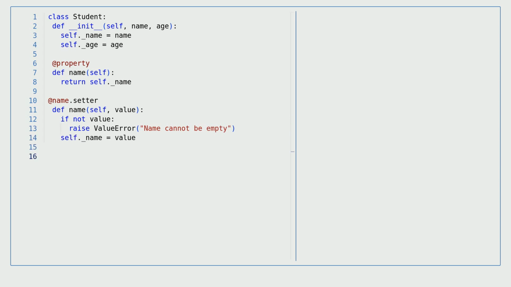We use name.setter decorator to define a setter for the name property. This decorator indicates that the following function is a setter for the name property. In this setter function, we check if the value is empty. If it is, we raise a ValueError. If it's not, we assign the new value to _name.